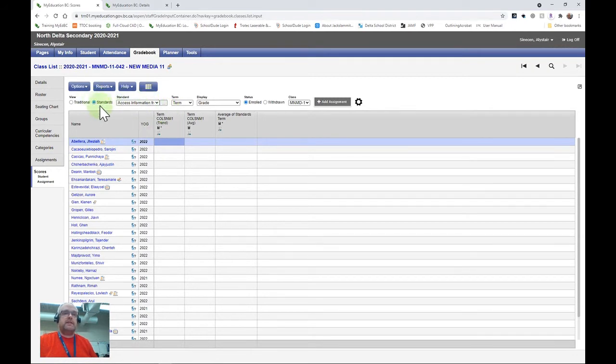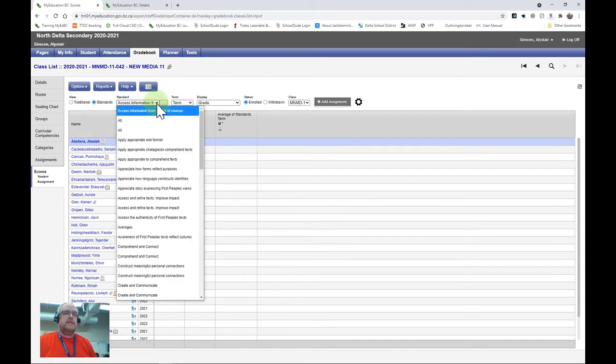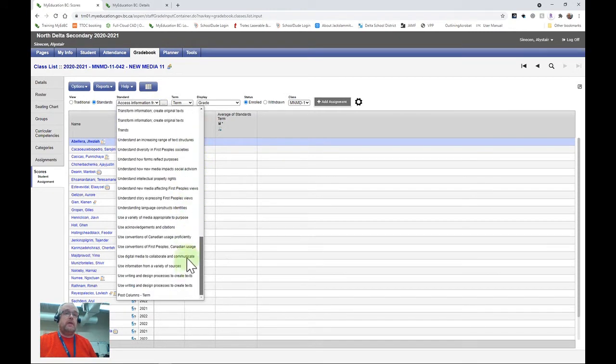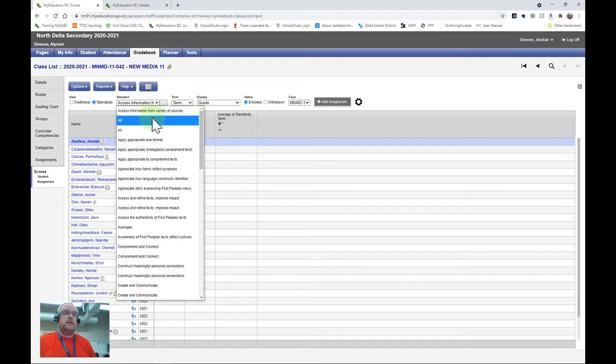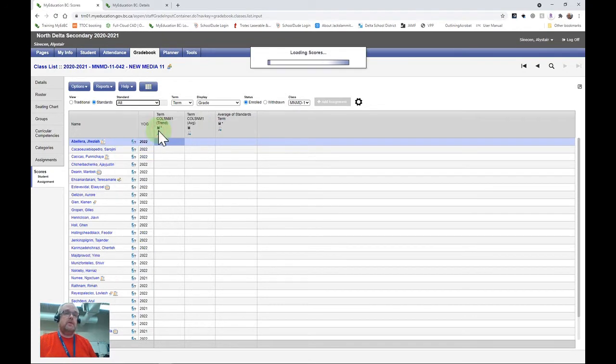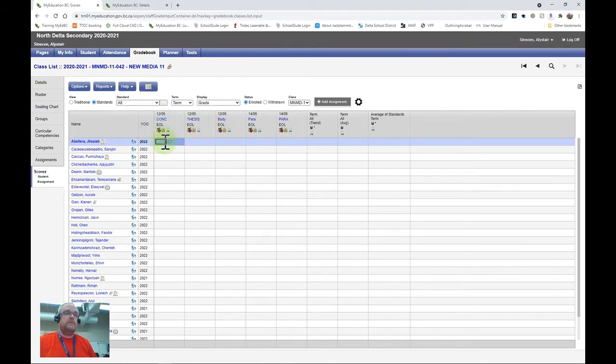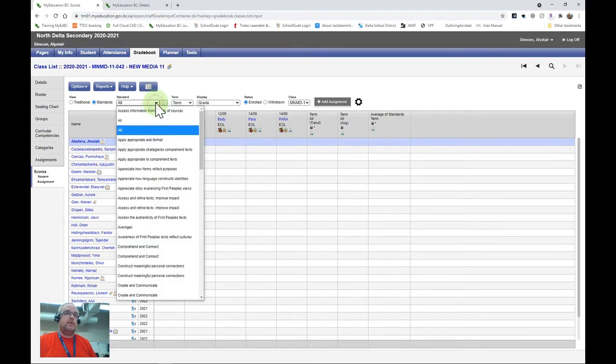So we've selected standards here from this tab. But when you do it this way, you'll see that we have all the standards for English language arts added in this one thing. And you can only enter one at a time. So if I select that all column, I can enter the all mark for each assignment.